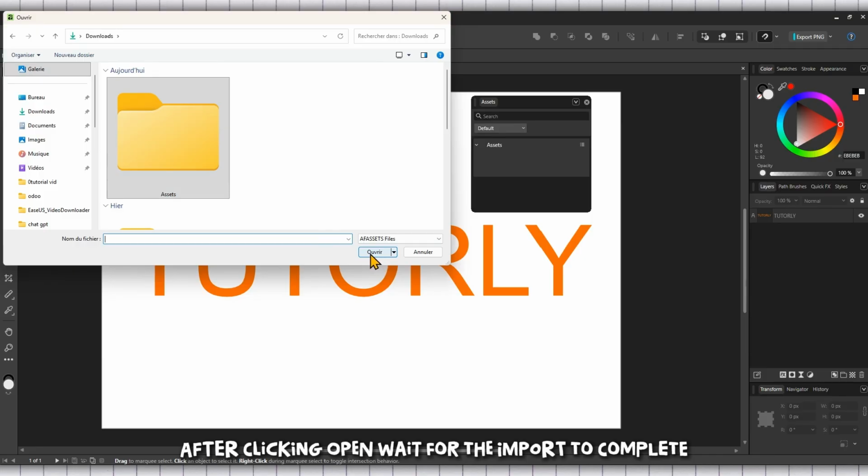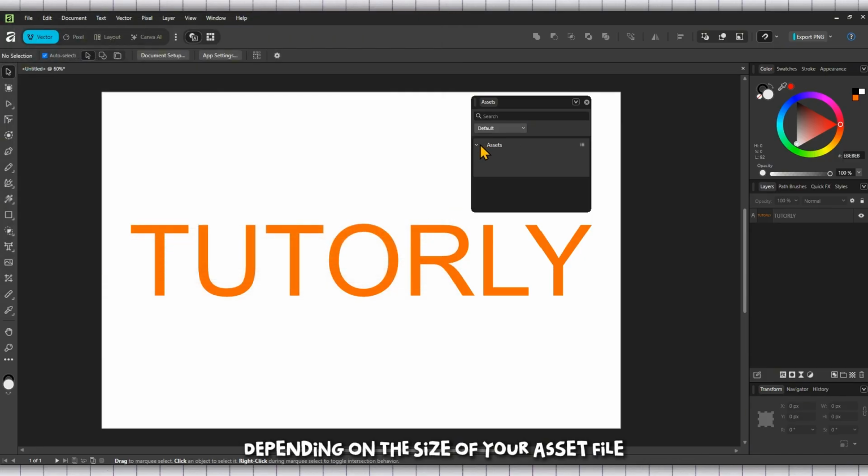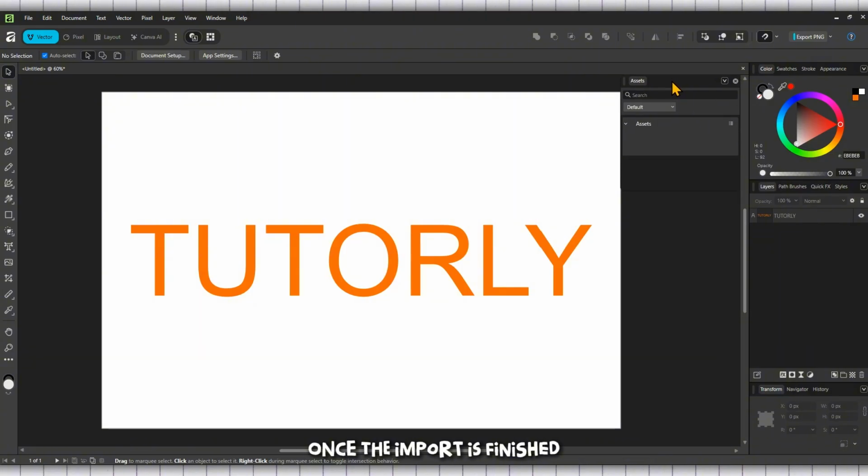After clicking Open, wait for the import to complete. Depending on the size of your asset file, this might take just a moment or a bit longer, so be patient while the application processes everything. Larger asset collections with many categories or graphics may take slightly longer to finish importing. Once the import is finished, your assets will appear in the Assets panel, ready for you to drag and drop into your designs whenever you need them.